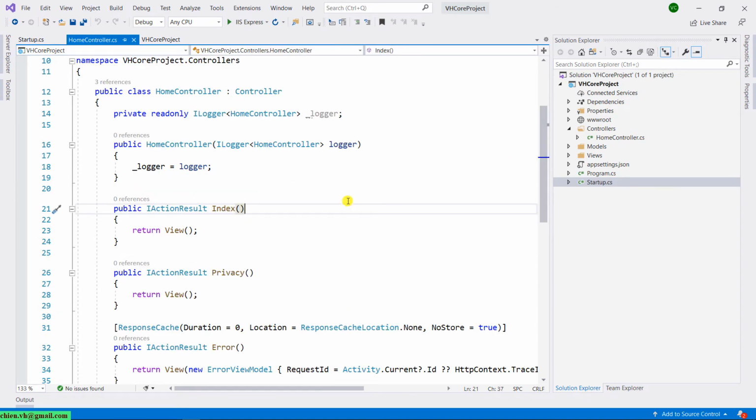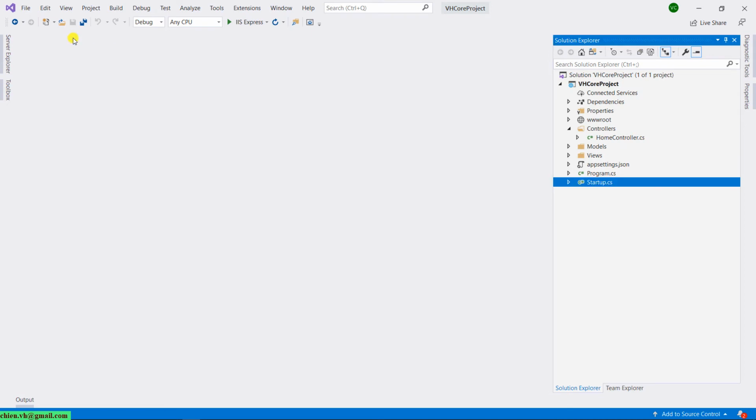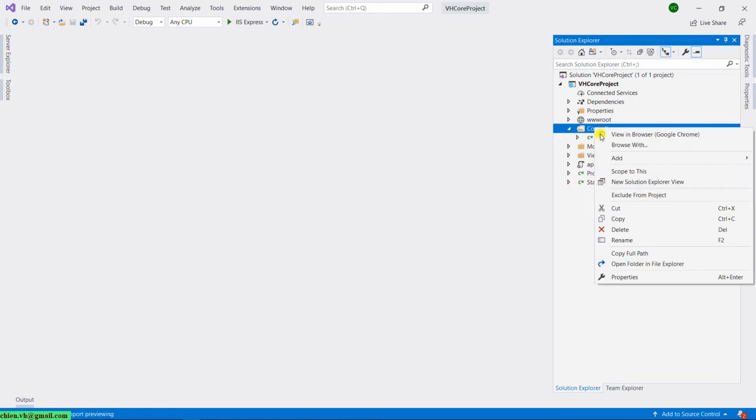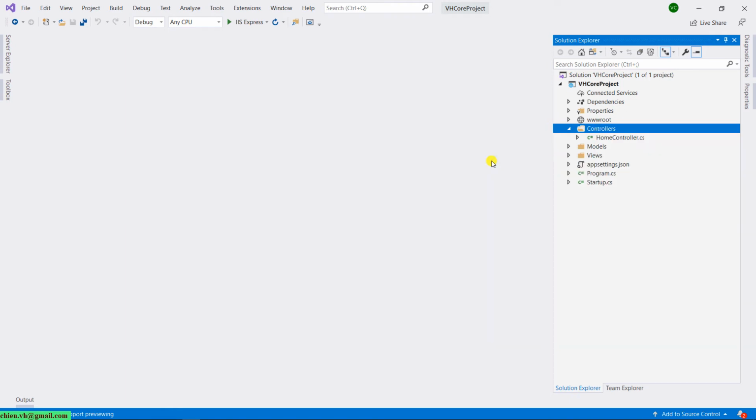So now, basically, in the controller, we have a controller name and also some actions. Let me close some files here, and then we go ahead and create a new controller. Navigate to the Controllers folder and right click on Controllers. You select Add and then select the Controller option here.